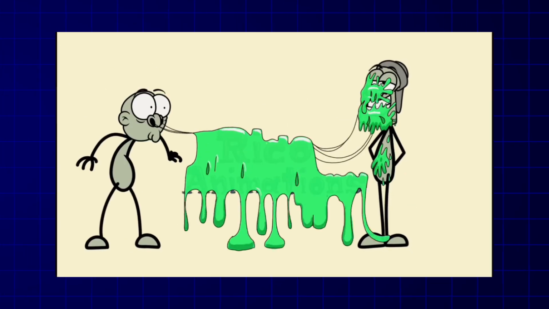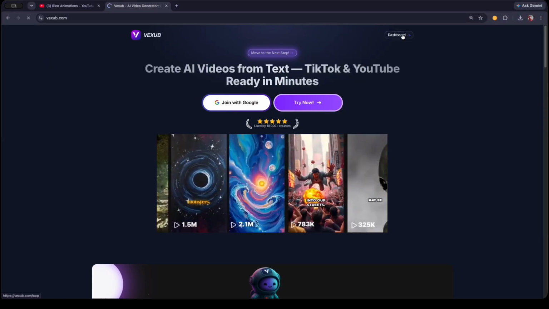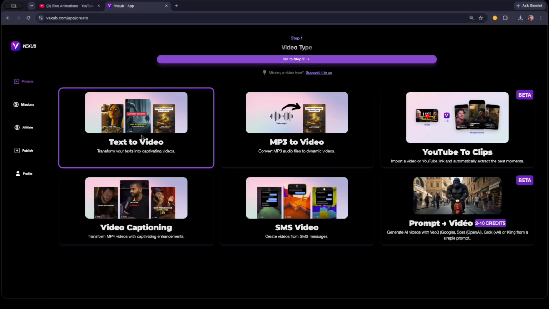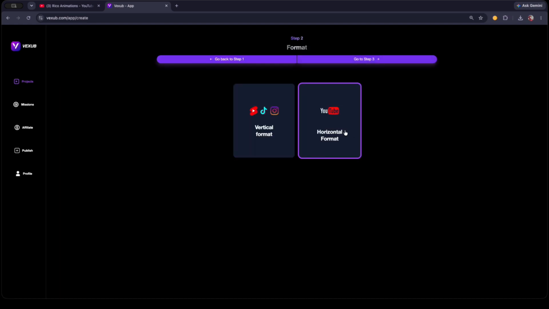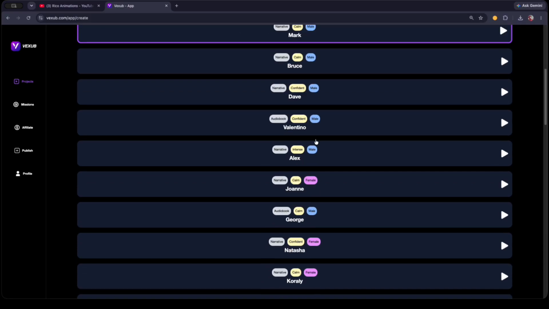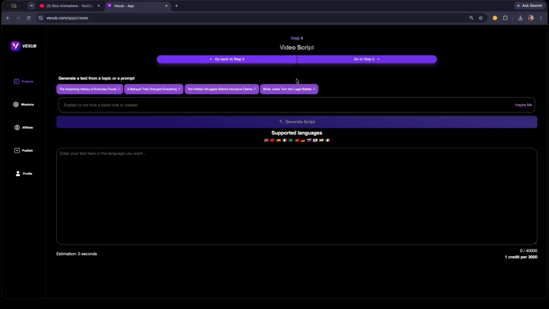So without wasting any more time, let me show you how you can create these viral Stickman animation videos much faster using Vexub. First of all, head over to vexub.com, log into your account, click create a video and select text to video. Next, choose the horizontal format for a long form YouTube video and continue to the next step. Since this is a faceless video, simply skip the animated narrator and choose an AI voice that matches your storytelling style. Now enter your video title or topic.